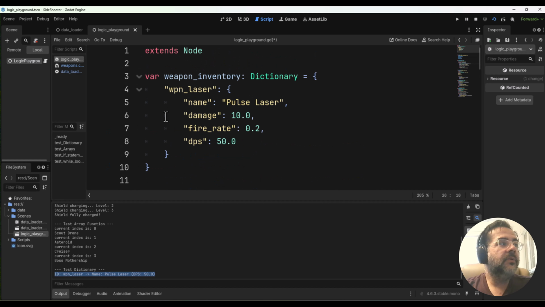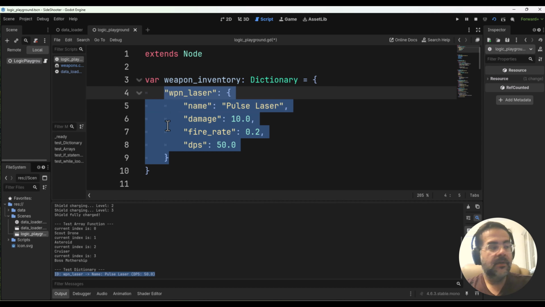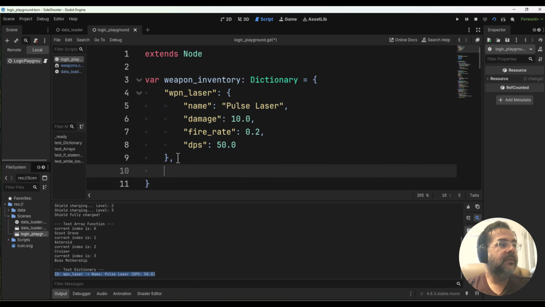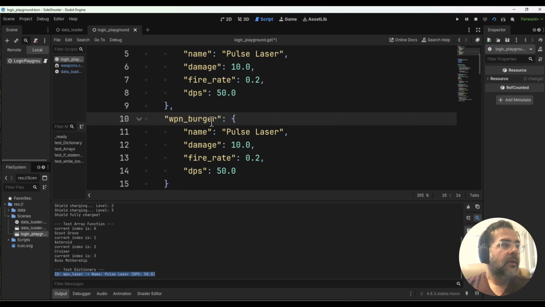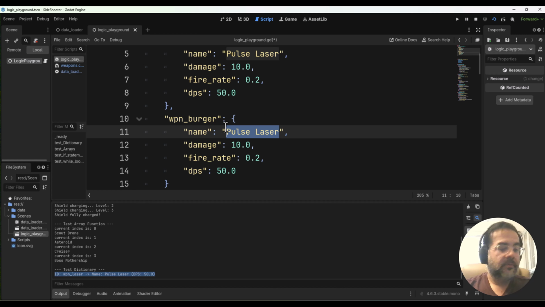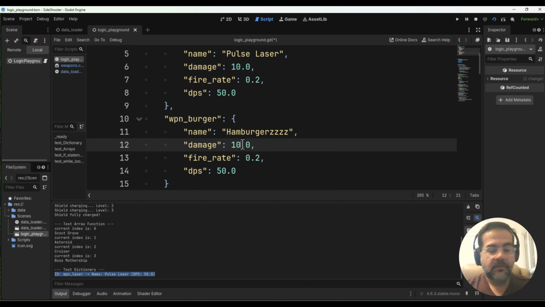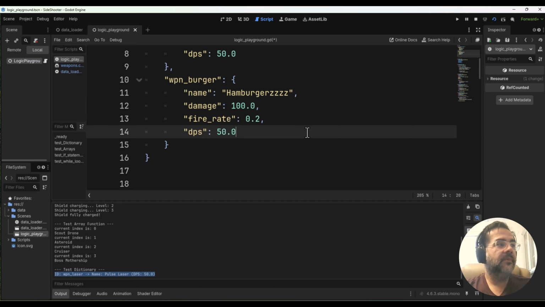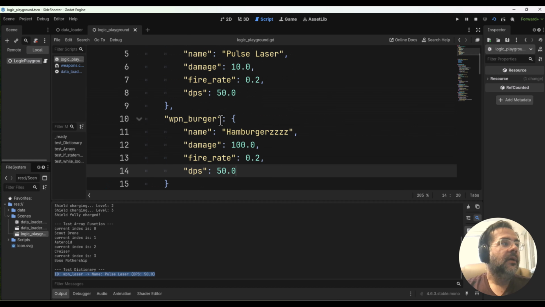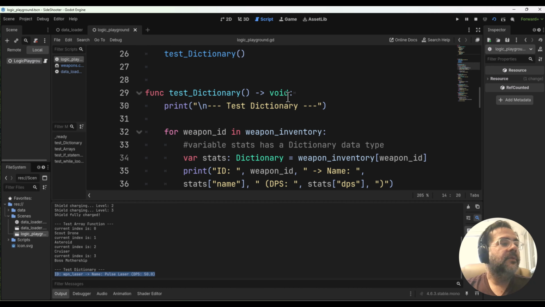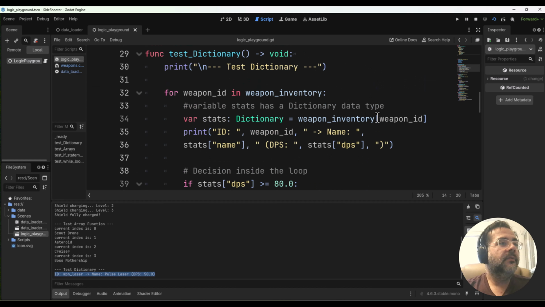Do I want to add a second weapon? Sure, let's do it. I copy this and put a comma and paste this, and now we have a second element, and we can call this weapon, I don't know, burger. The name of it is hamburgers, and the damage is 100. It doesn't matter. Same fire rate, same damage per second, which doesn't make sense since damage is 100, but just bear with me. So now we have our first element.